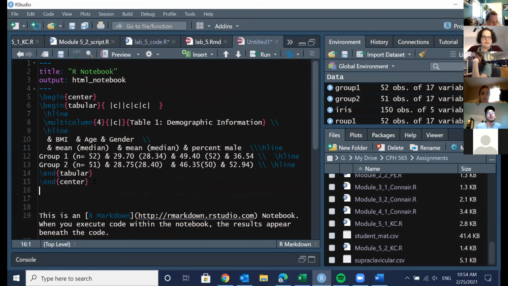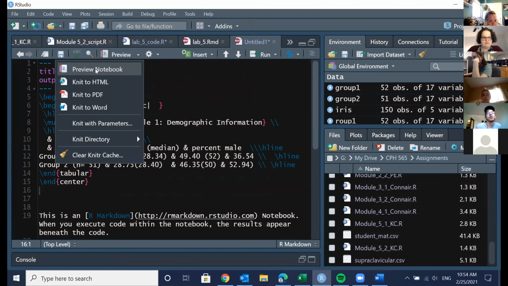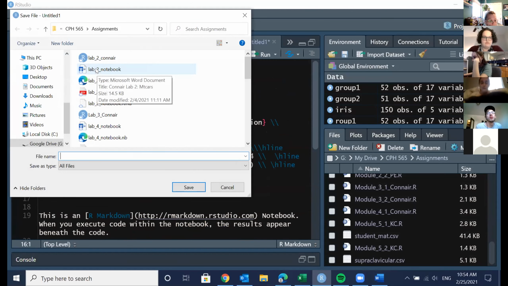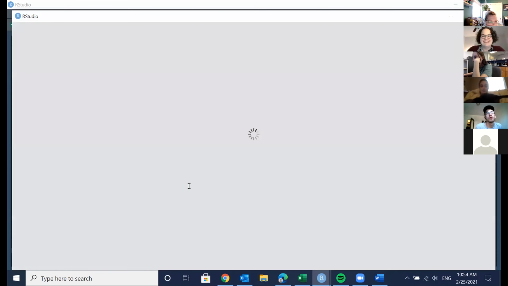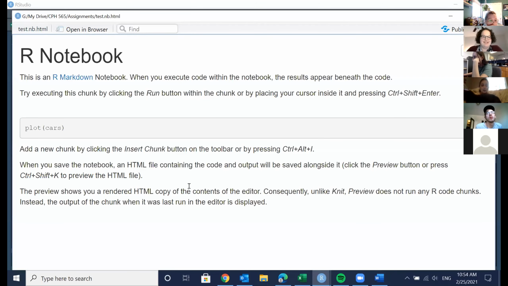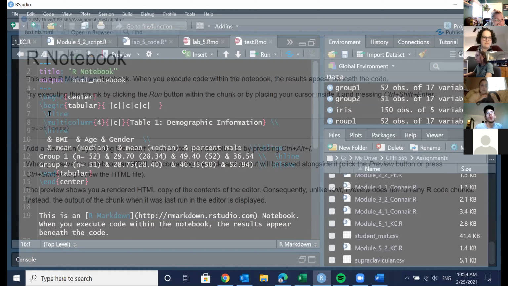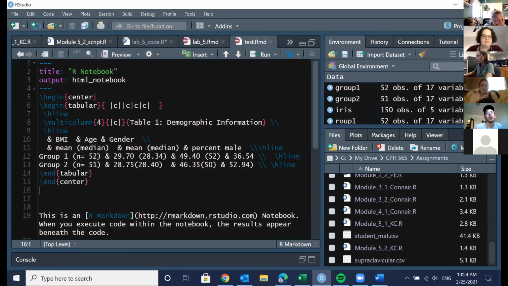Do I need anything with it or just hit knit? Let's just preview it and see what happens. It's going to make you save it. Doesn't matter. It's on my Google Drive. I've got so many things that I save as test. Well, it didn't appear. So weird. Okay, let's close that. Thinking here.